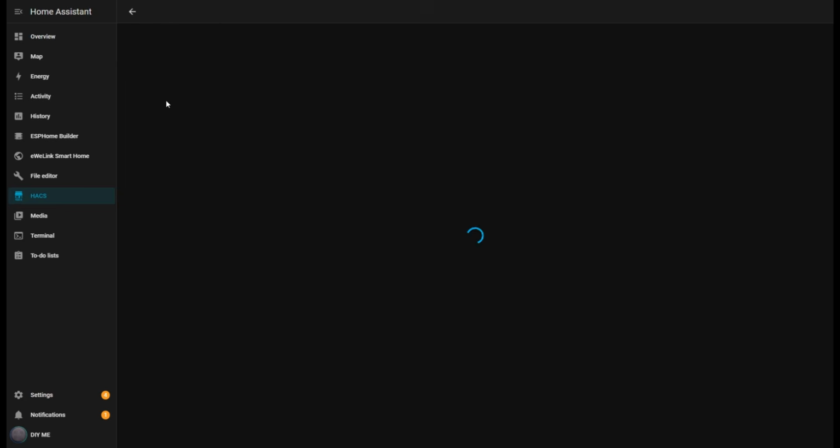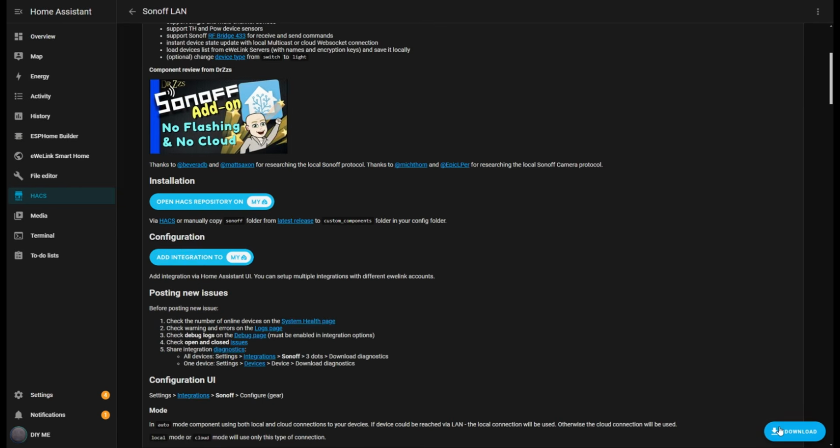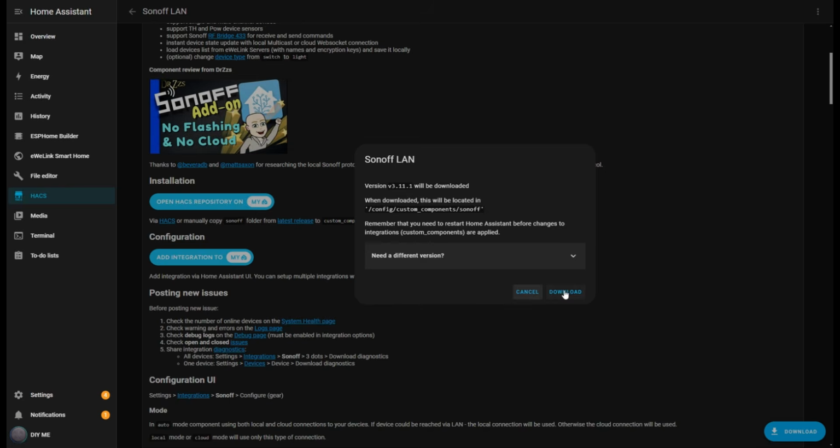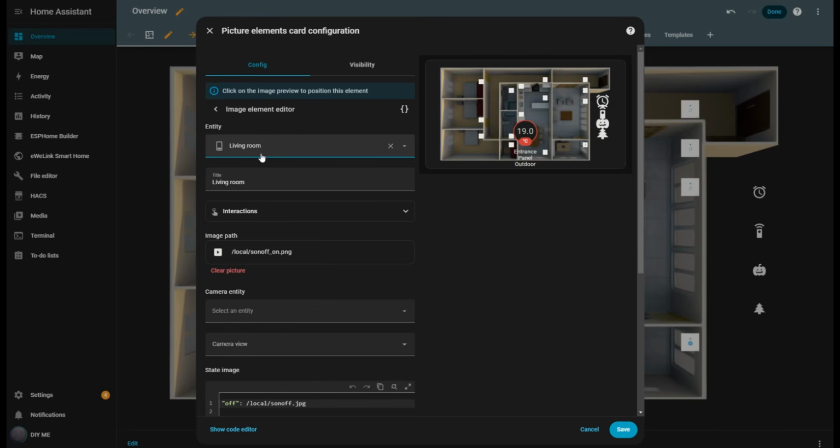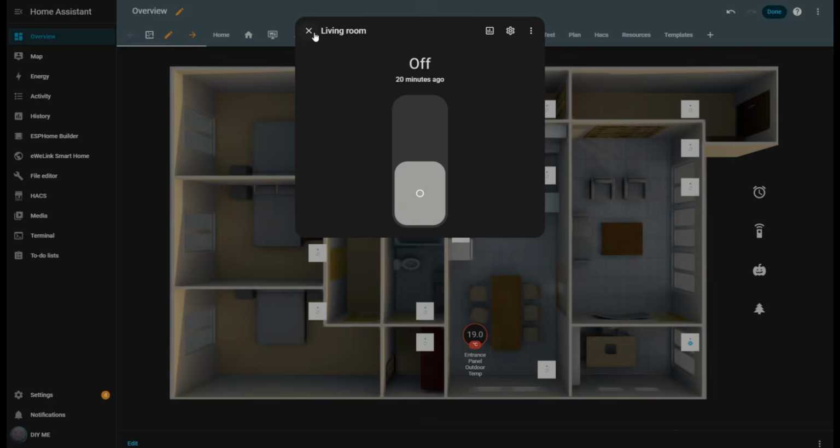Hi, I've been using Sonoff devices in Home Assistant for a while, but everything changed when I switched to the HACS integration. Today I'll show you why it's better than the official eWeLink one, and how to install it in just a few minutes. Let's dive in.